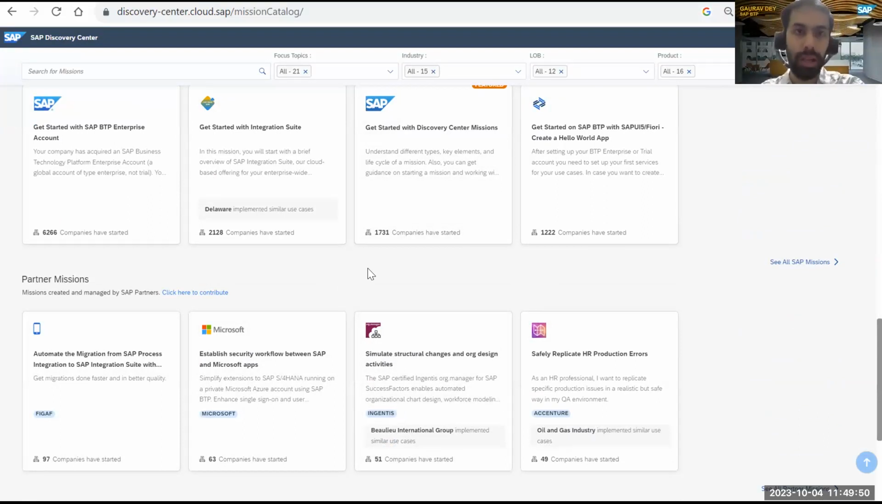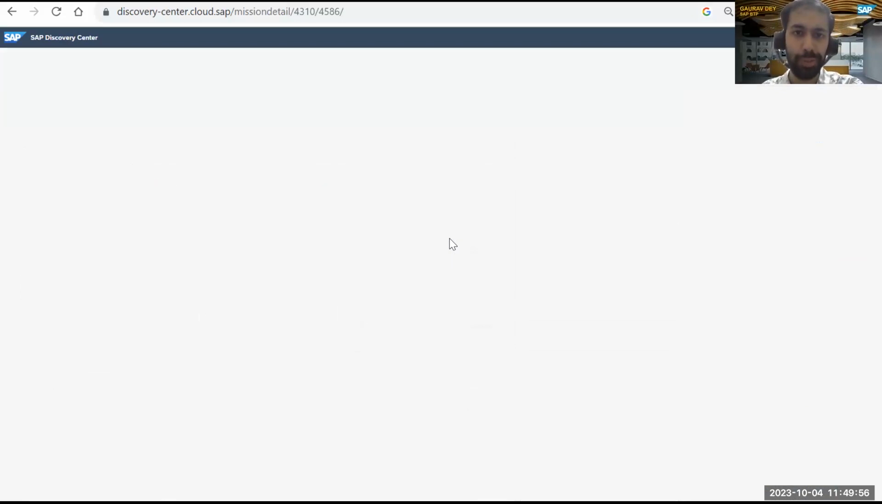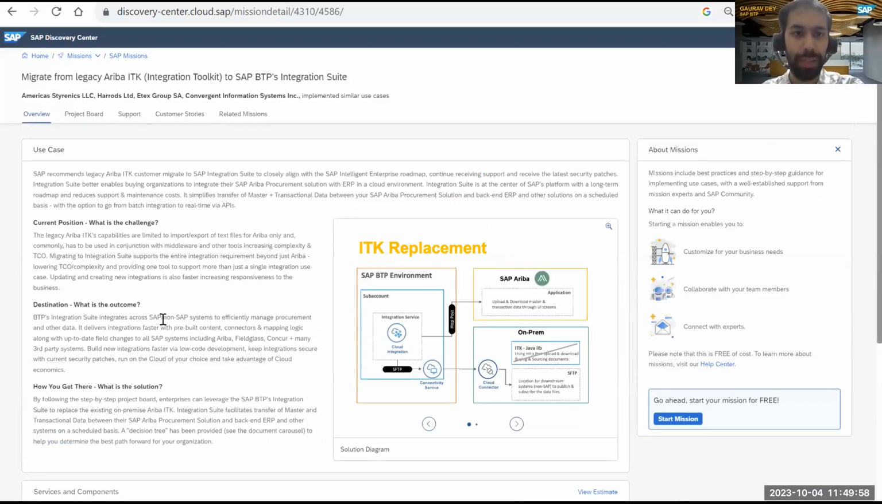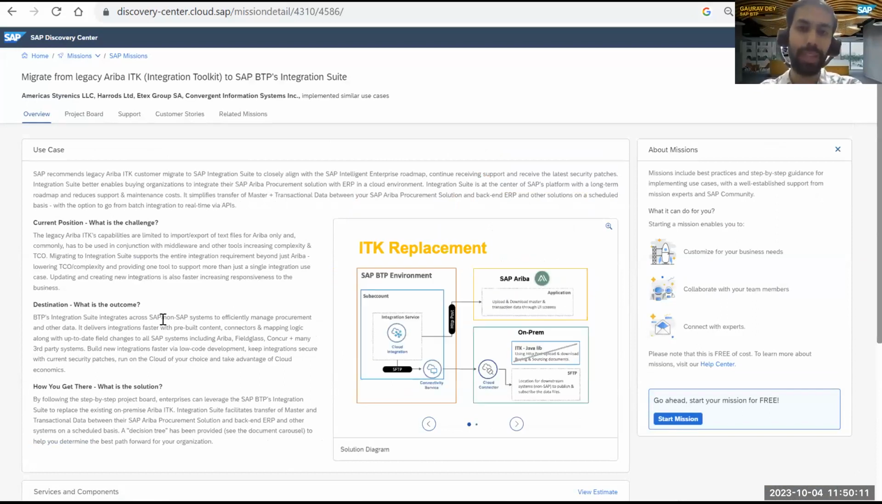For every mission, as we just saw in the mission that Huzumi showcased, there are many other details that can be very helpful for your customers, or for you if you are a customer listening in. So I won't go deep into it. Feel free to start any missions. All the missions are free of cost, so there's no cost involved while you start a mission, and then you can navigate your path while adopting BTP. That was on the missions part.